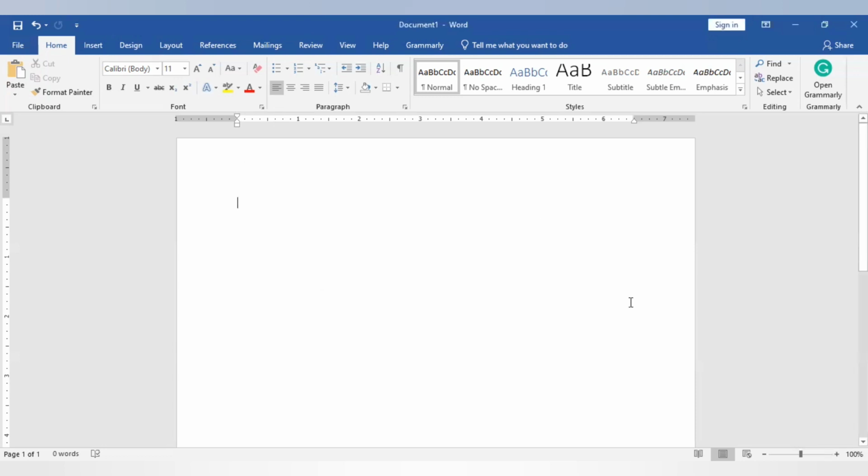This is your Word screen. You can see there's a cursor blinking there. You can see on your Word, at your left hand first we have File, then Home, Insert, Design, Layout, References, Mailings, Review, View, Help, Grammar, and more. I will show you the function for all these.